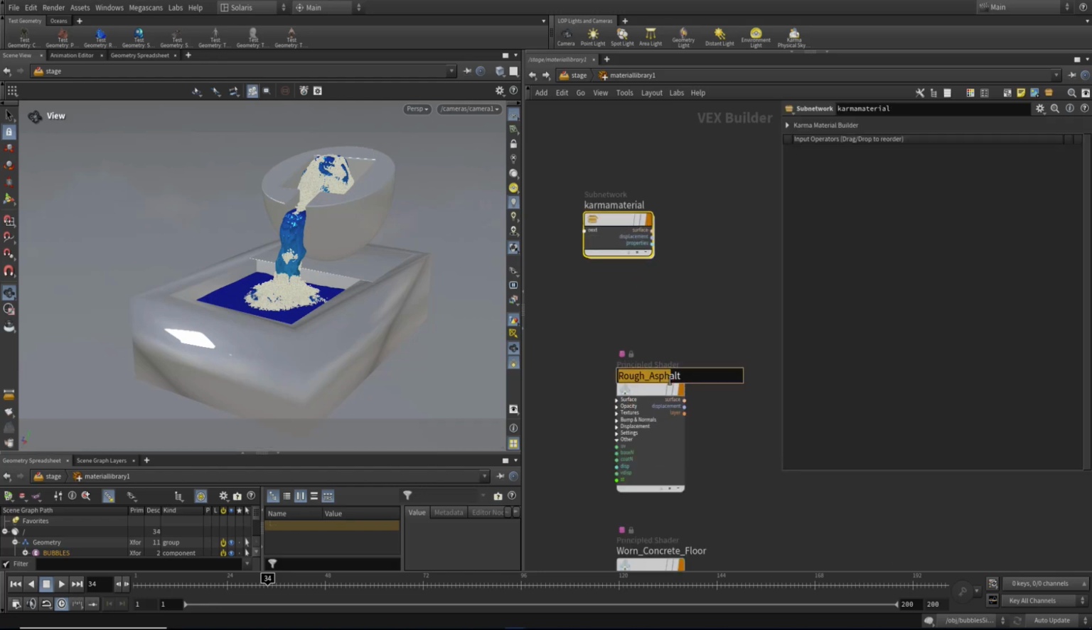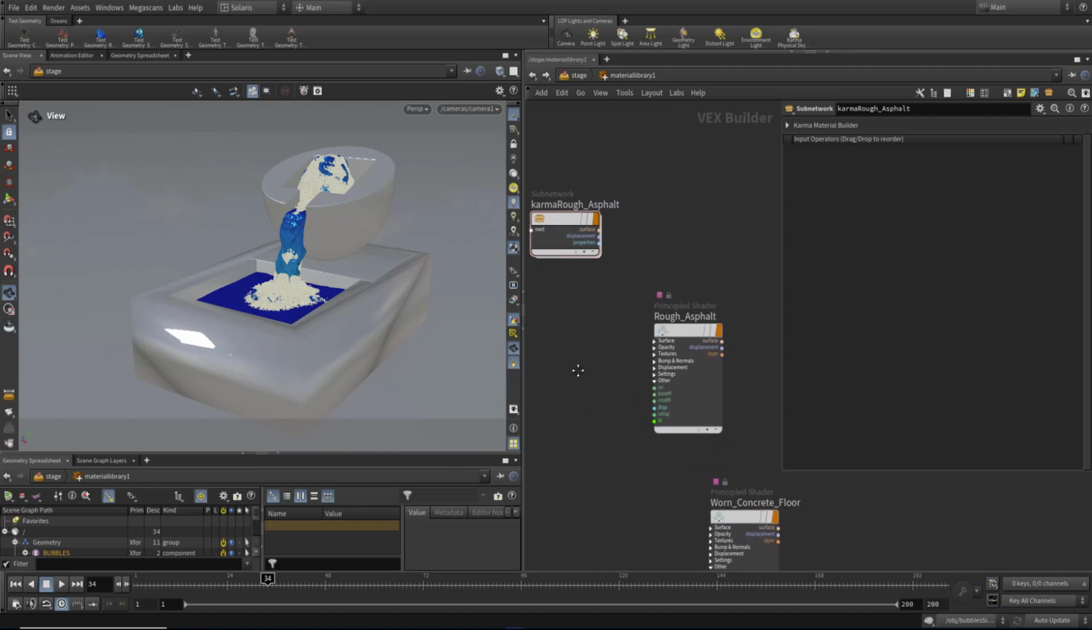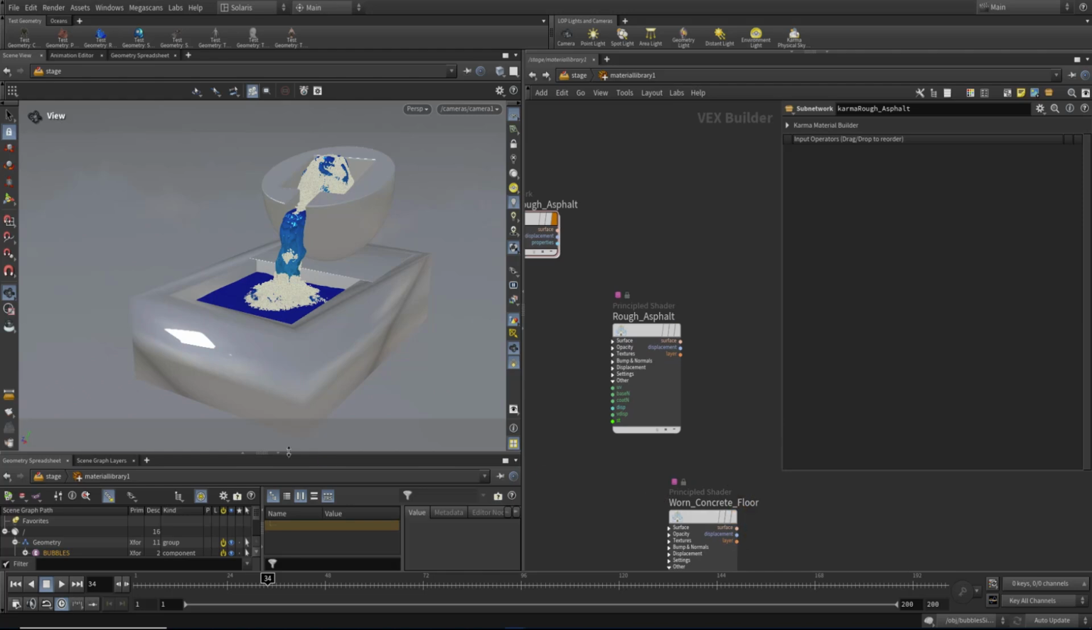This is going to take the place of my asphalt. So I'm just going to Control C the asphalt, and then here I'm going to call this Karma rough asphalt, so I know the difference. Let's move these over here. I'm actually going to turn off these brown flags.